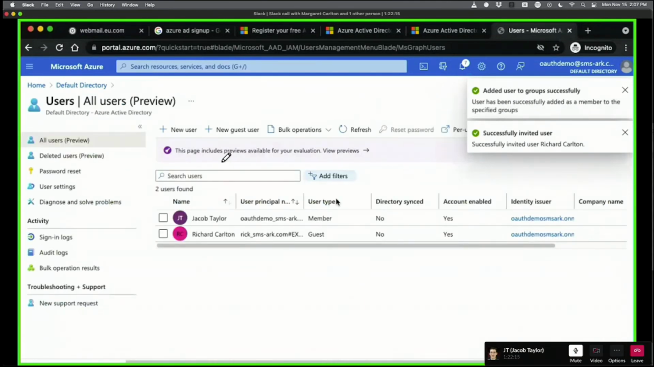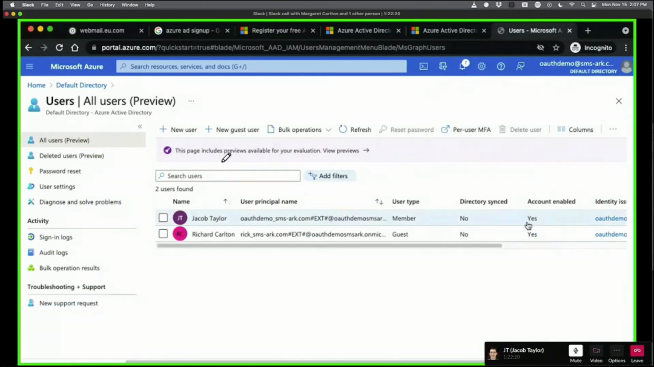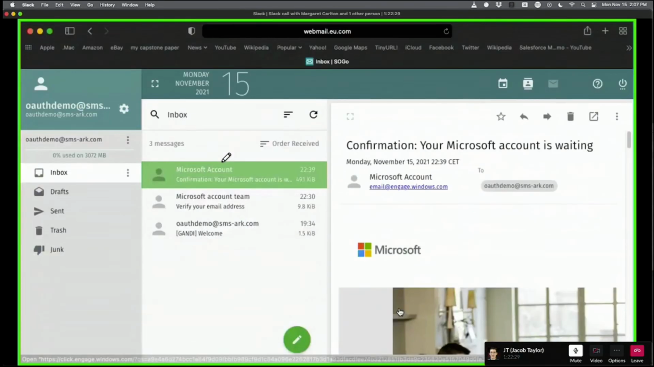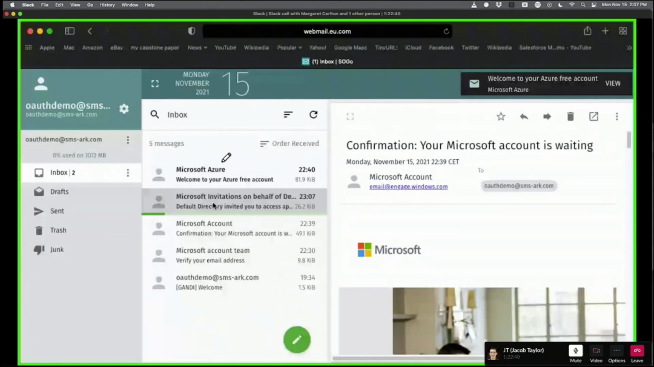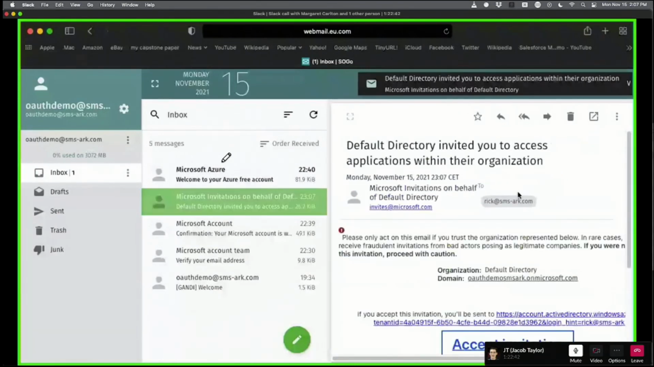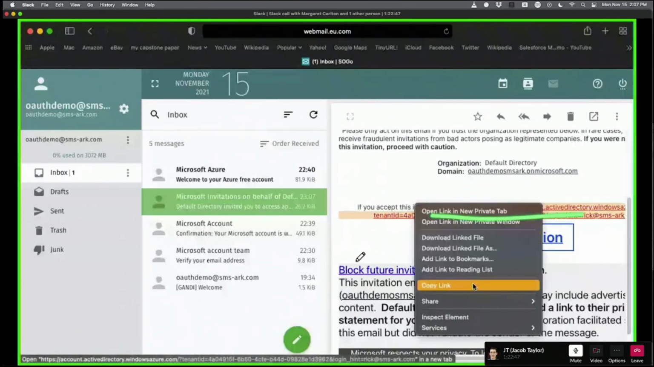And so what we have is, our user principal names are really funny, but you have two, basically this email account and this email account, and so we're both on the domain. So we're going to go to Safari, which is where our email is, because that's the browser I could get working. So default directory has invited me to access the organization. Fantastic.